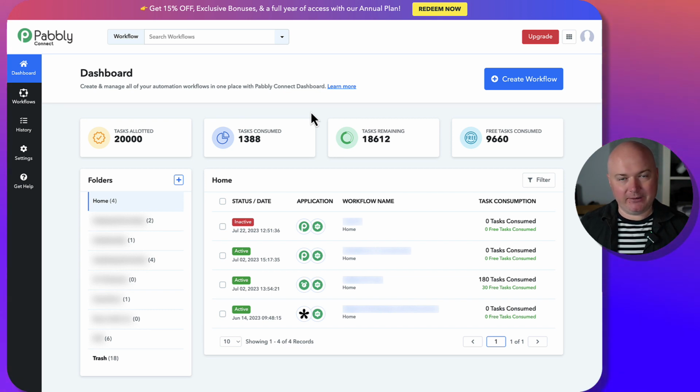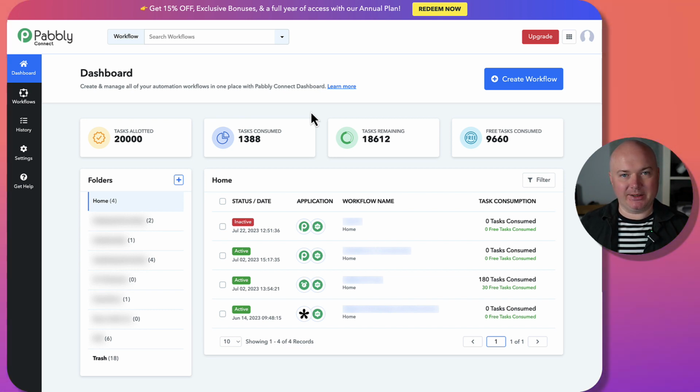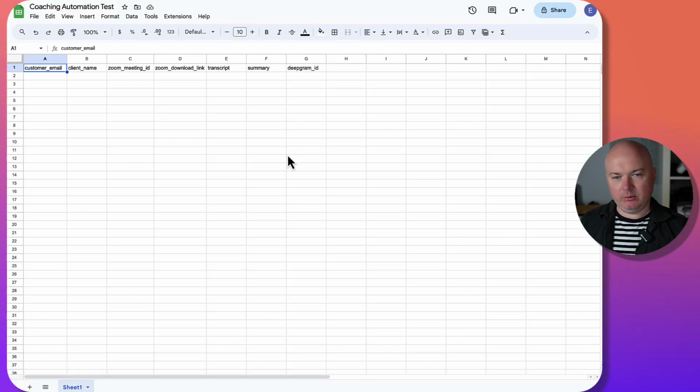Okay, cool. So without further delay, let's get into building this automation together. Okay, so the first thing that you want is to set up your spreadsheet that will hold all the data that you need to run this automation.